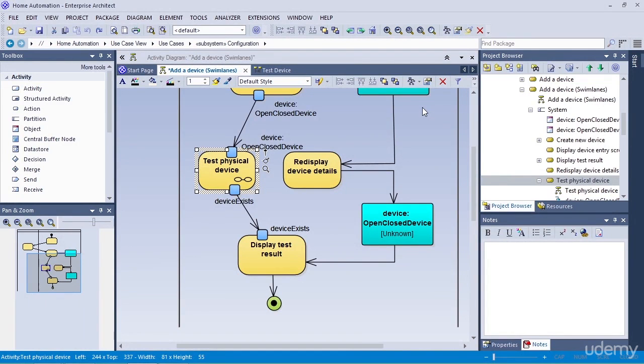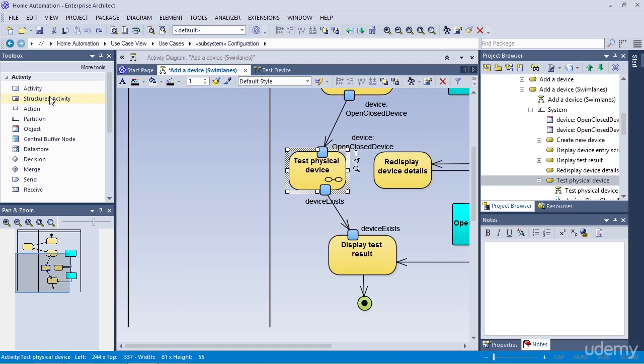You can see the activity now has an icon in the lower right. This shows that it has a lower level diagram that shows the internal structure of its behavior. The icon is Enterprise Architect's notation and isn't strictly speaking UML. We could add a structured activity from the toolbox. I'll add one in and then delete it.